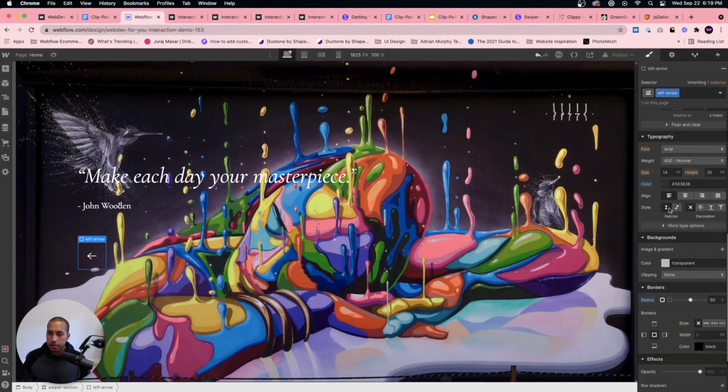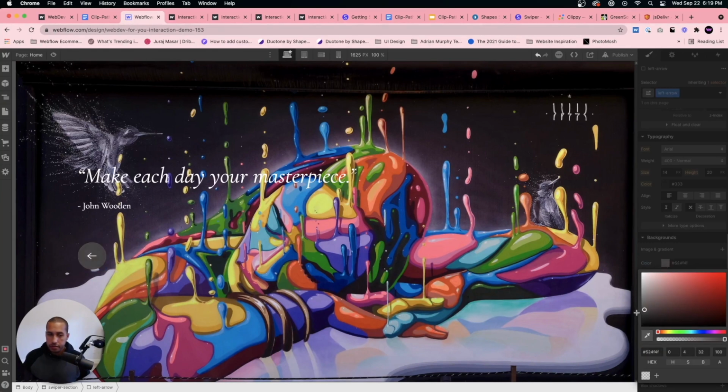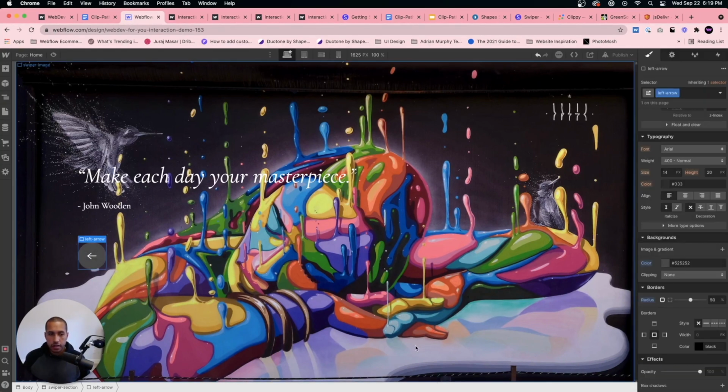oh, that's the font color. Let me undo that. The background color, I'm going to set it to a lighter gray, like 5252. That looks good. And perfect. So now we have our left arrow.